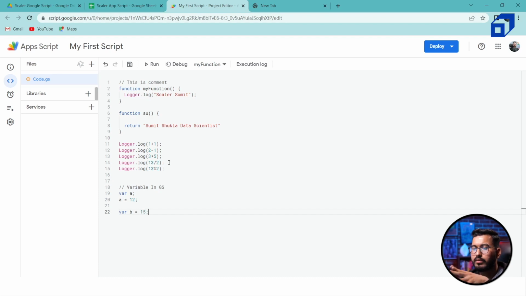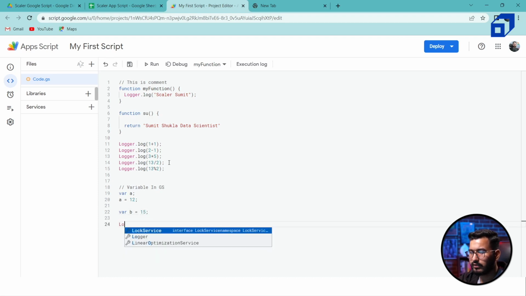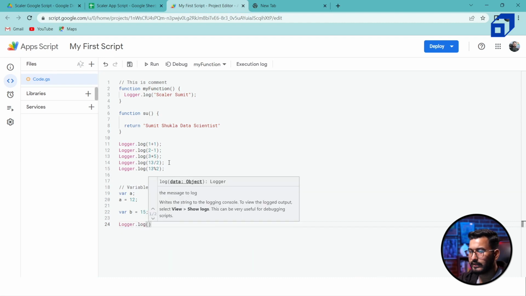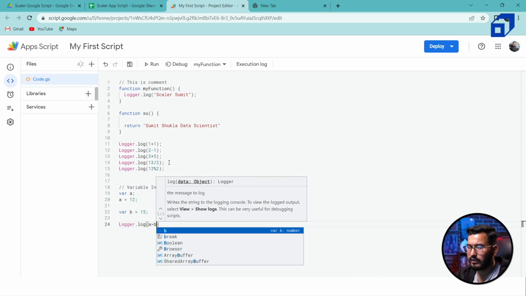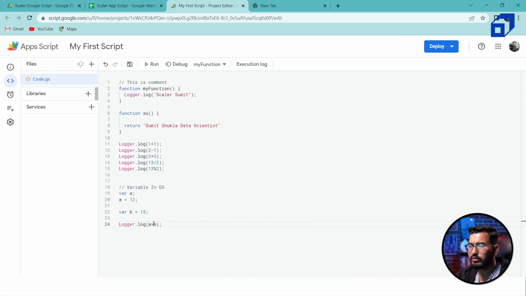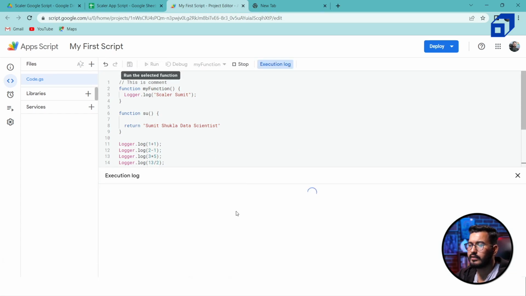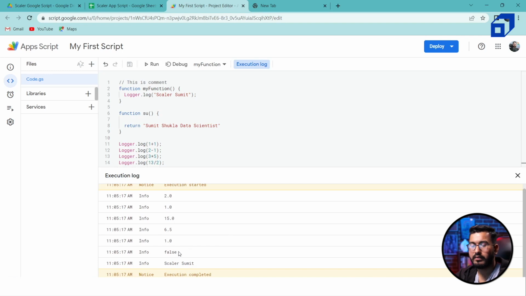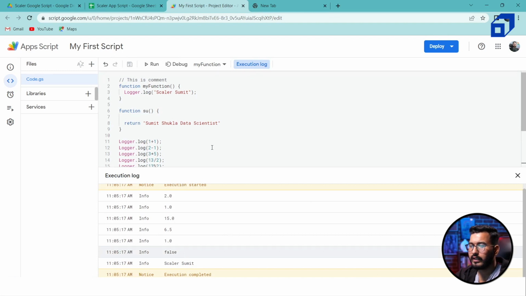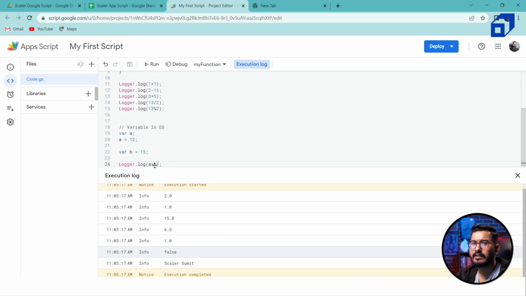Now I wanted to compare. So let's say if I say logger dot log a is greater than b. Now here we are trying to compare a with b. Let's try to execute this. Save, run. We are getting false. Why are we getting false? Because here a is not greater than b. So it is a comparison operator.